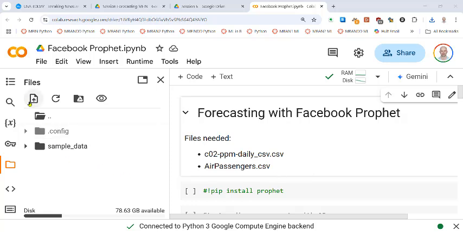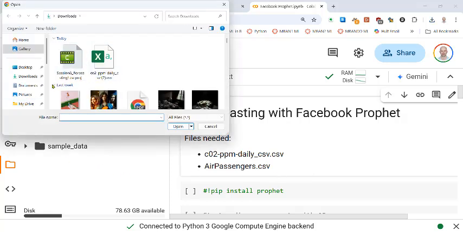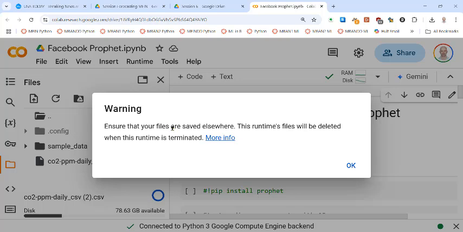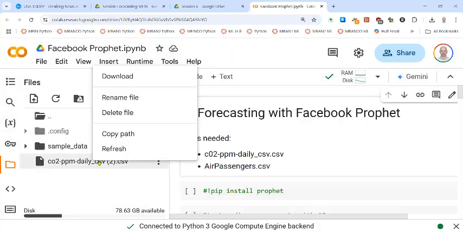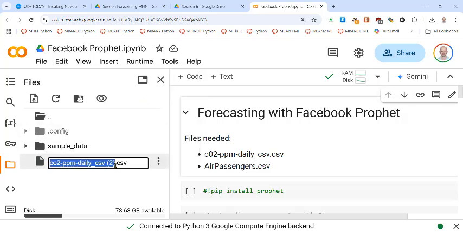Okay, so the first thing that we're going to do is load the CO2 ppm daily CSV, and we're also going to load the air passengers CSV. So I have it here, and we'll rename the file so that it's correct.